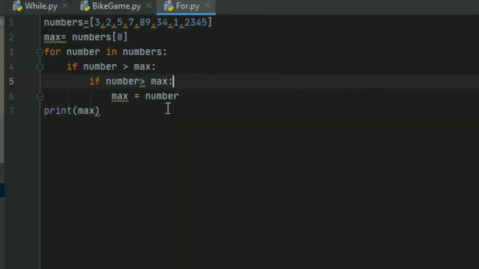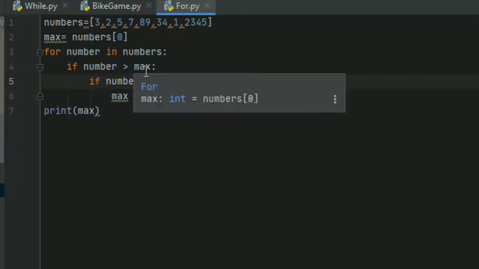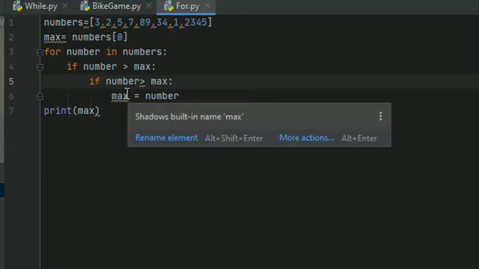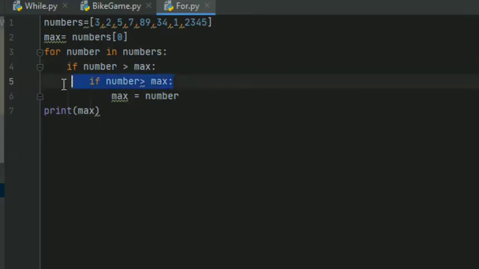no. So what is going to happen here is it will go further. Now 2 is greater than 3, no. 5, so 5 is greater than 3, yes. If number is greater than max, then max equals number, so we are assigning the max value here. Then again it will go further.